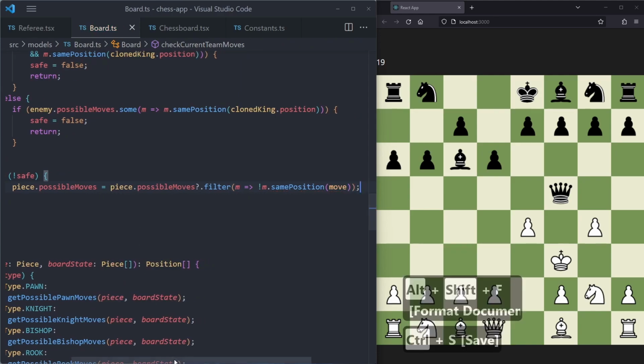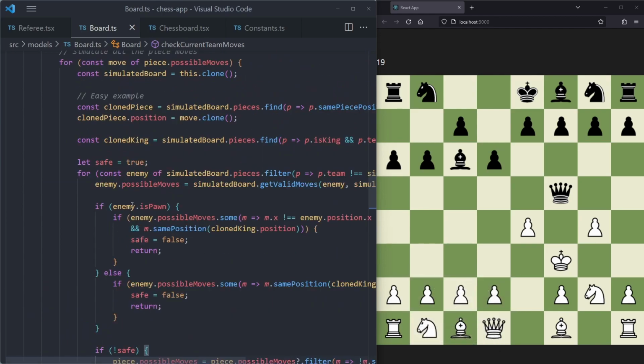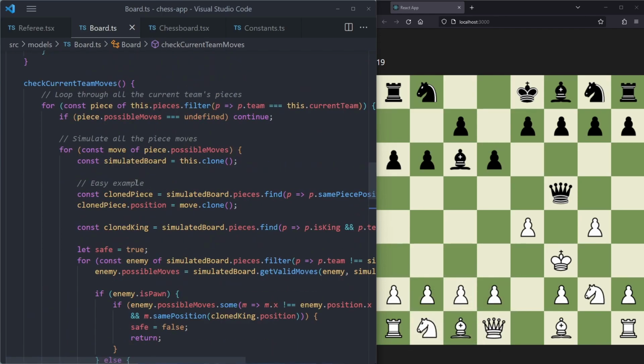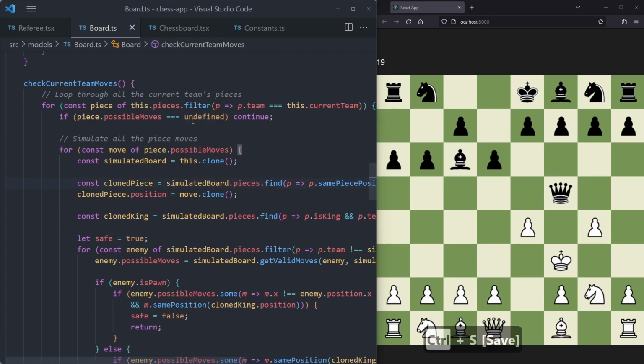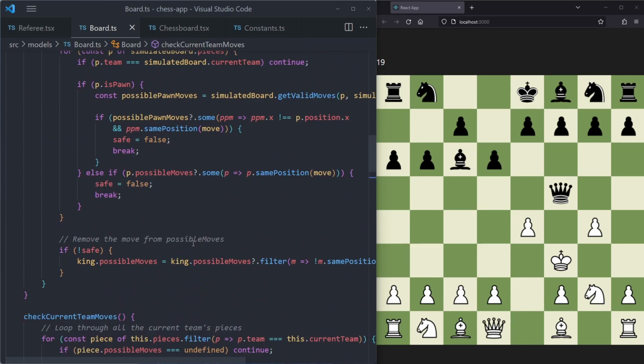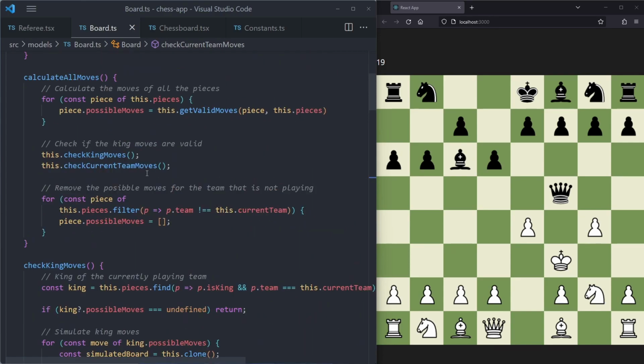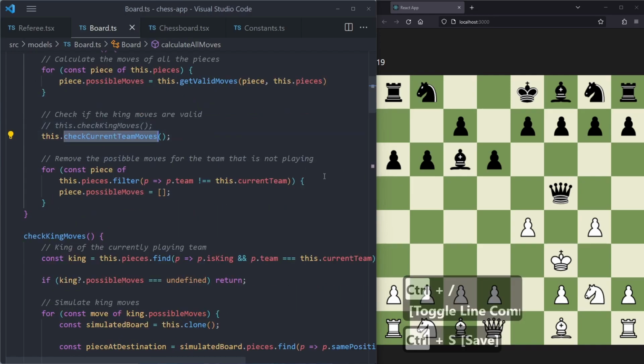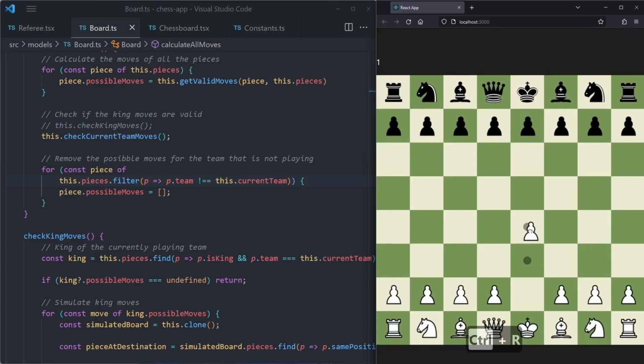Great. All right. Ooh, that's a lot of code with a lot of things happening right here. Well, we can remove the easy example because I think we have created it for all the pieces. Not sure though, but let's try it out, and then if it doesn't work, we'll check why it doesn't work. Let's comment out the king moves. Let's only work with the current team moves. Now let's move this one to here. Let's see if our previous situation was still working with the king.